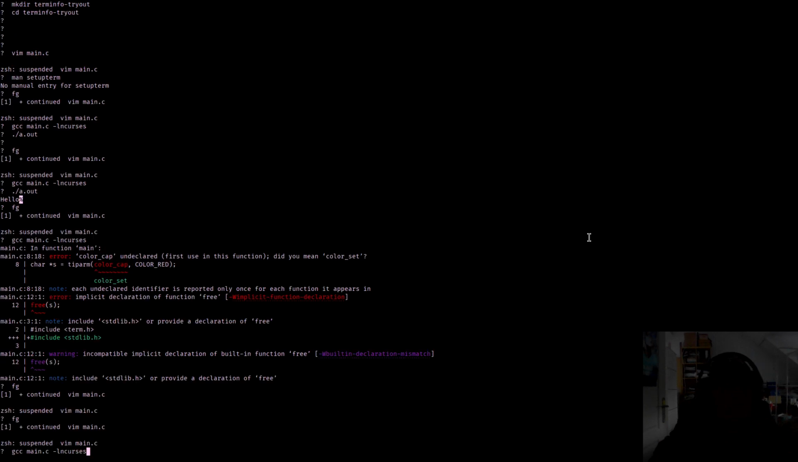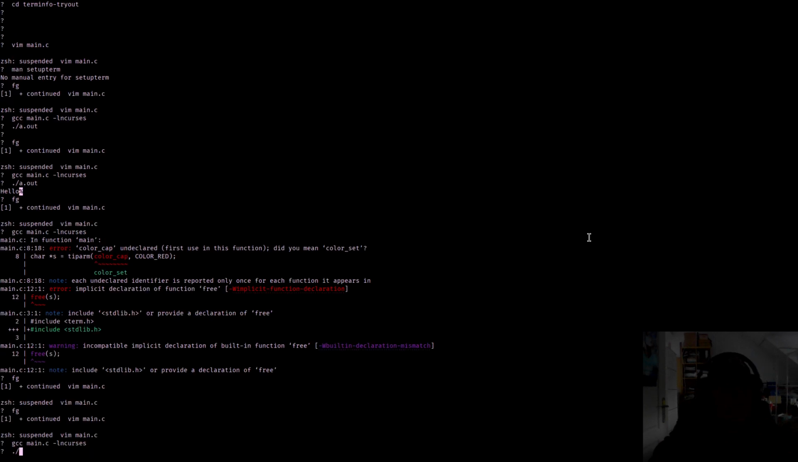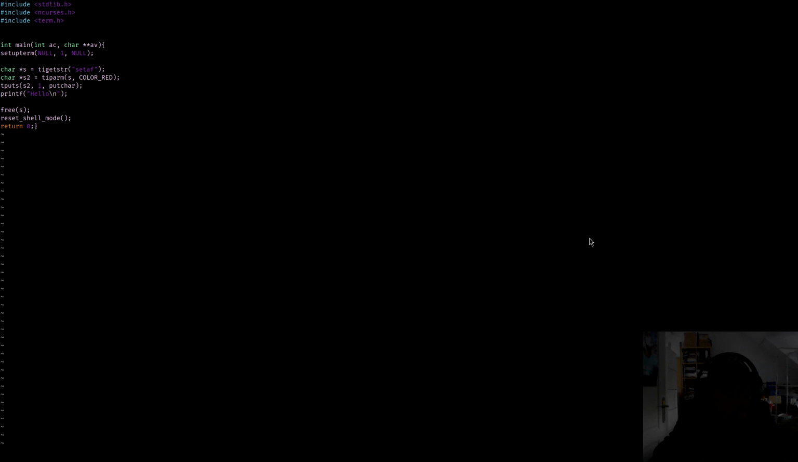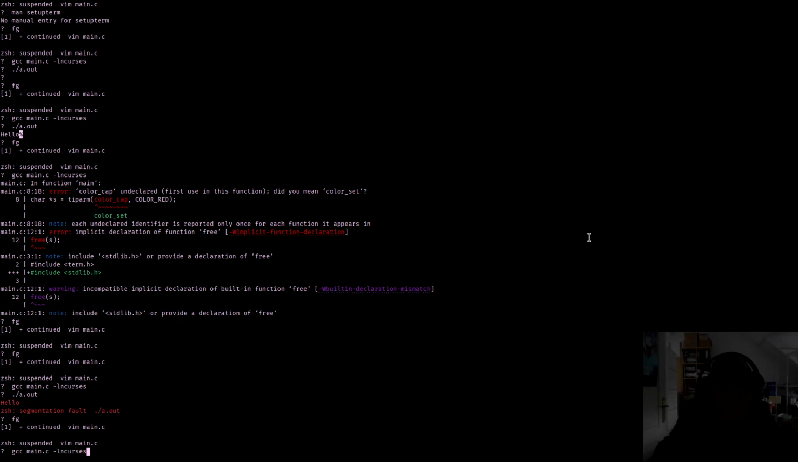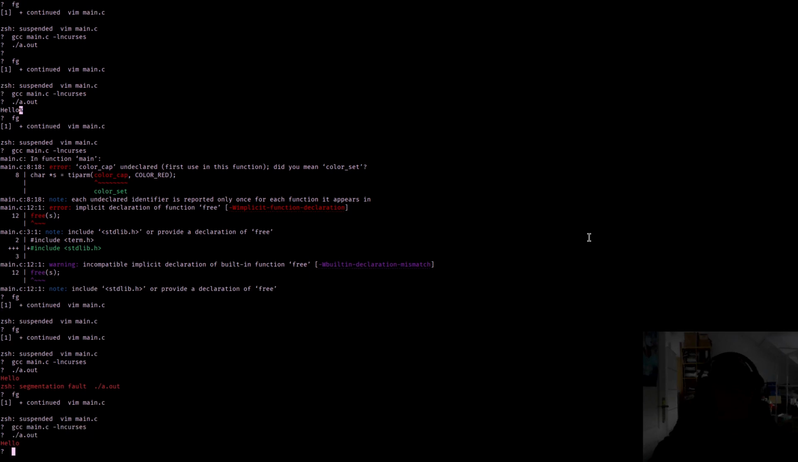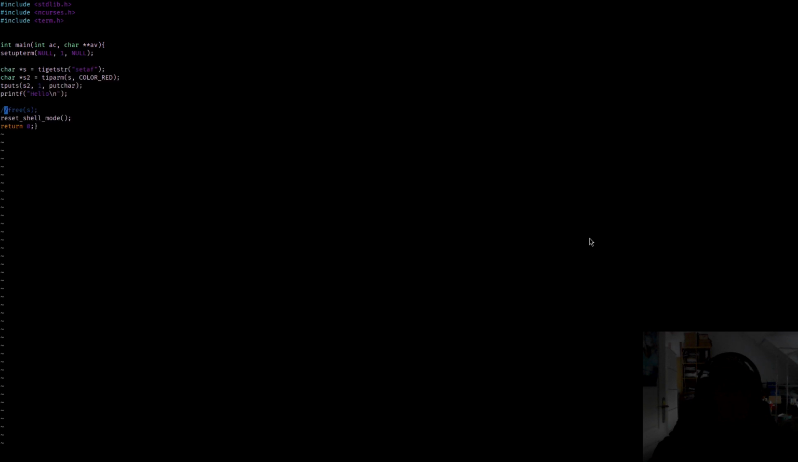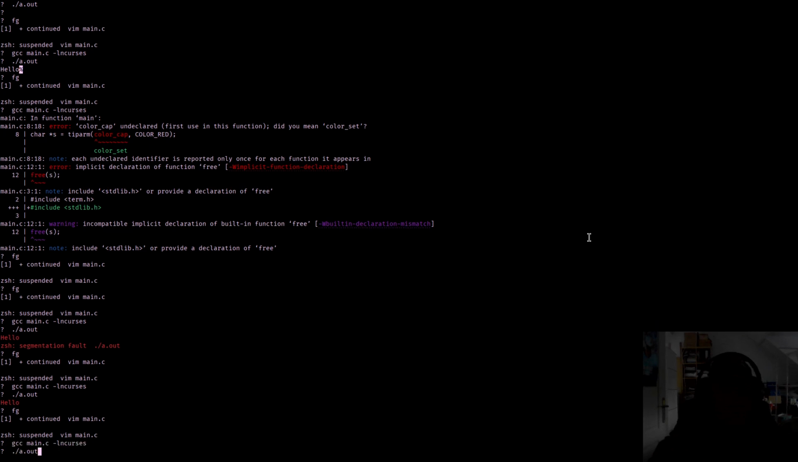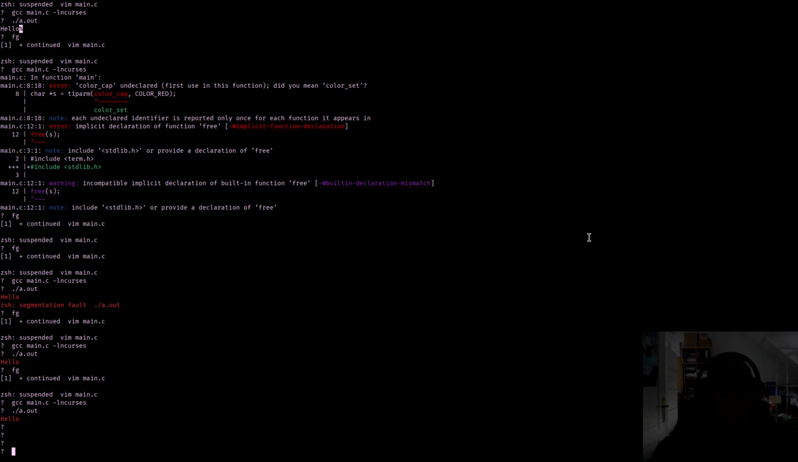See, does that work? It does. The segmentation fault, I'm not sure what that's coming from. Well, there you go. And if I remove that line, I'm curious if it's going to make my terminal red. No.